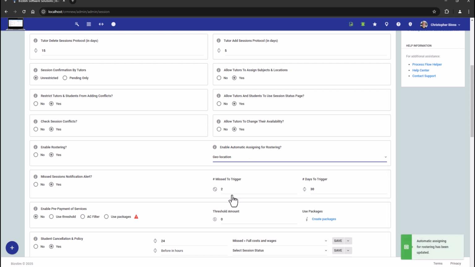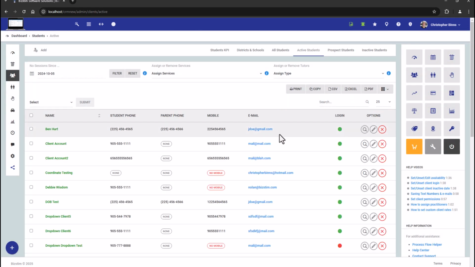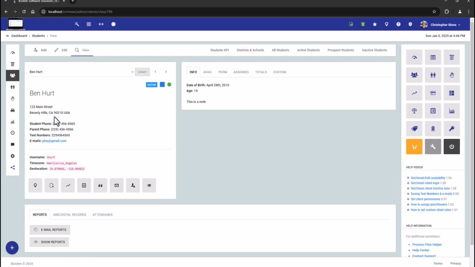So we're going to be using geographic coordinates. Now, you need to make sure that the information on your account and the practitioner's account has that information set. I'm going to show you what I mean by that. I'm going to go to one of our students, the first student on the list here, Ben, and view their account. You'll notice we have not only a street address, but also a zip code, a city and state, and we currently already have geocoordinates on this student's account.